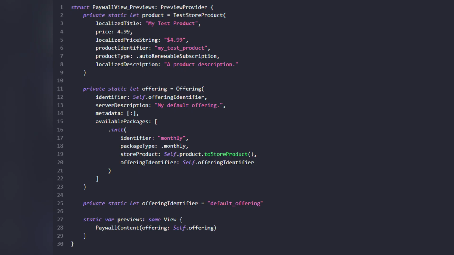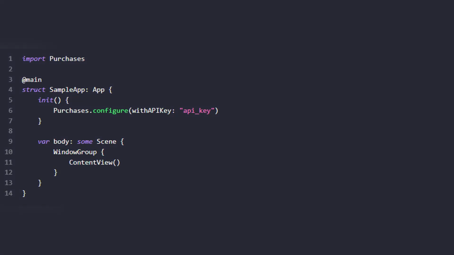Open Xcode and go to your project's Xcode workspace. Go to File, Add Packages, then enter the RevenueCat repository URL for Swift Package Manager, then click Add Package. Now import the RevenueCat framework at the top of your SwiftUI view or app file.